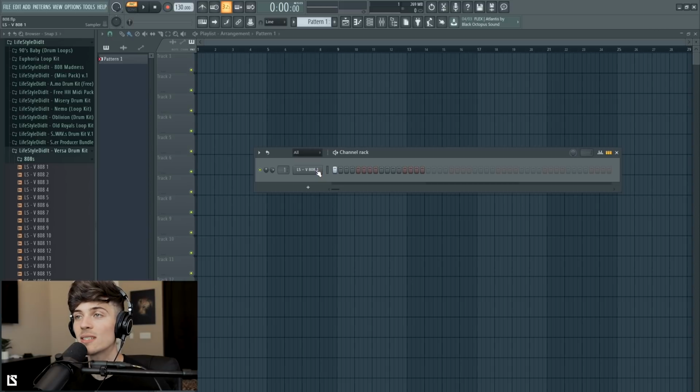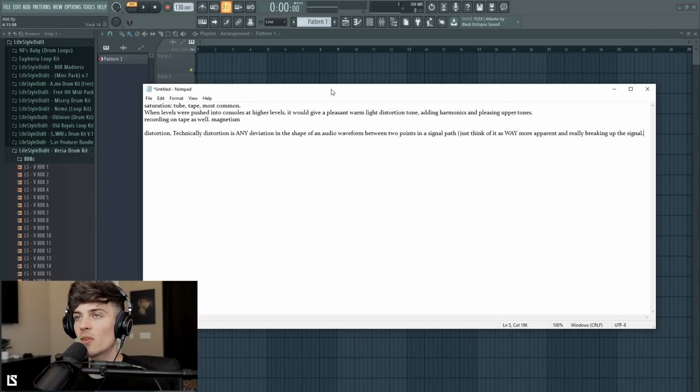So let's go over real quick what saturation and distortion are. When we're talking about saturation, there's really two that are the most common, which is tube and tape. There's a bunch of different types of saturation, but those are the two most common. If we were to take tube saturation, we could talk about a console or a preamp. When levels are pushed into consoles or preamps at higher levels, it gives a pleasing, warm, light distortion tone to it. It's adding upper harmonics, and they're pleasing upper tones.